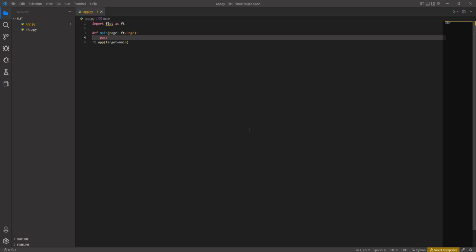With Flet it's a breeze. It's not just limited to displaying the data, but it can also take some data as user input. So let's get started with getting user input. And the best way to get user input is using a button.